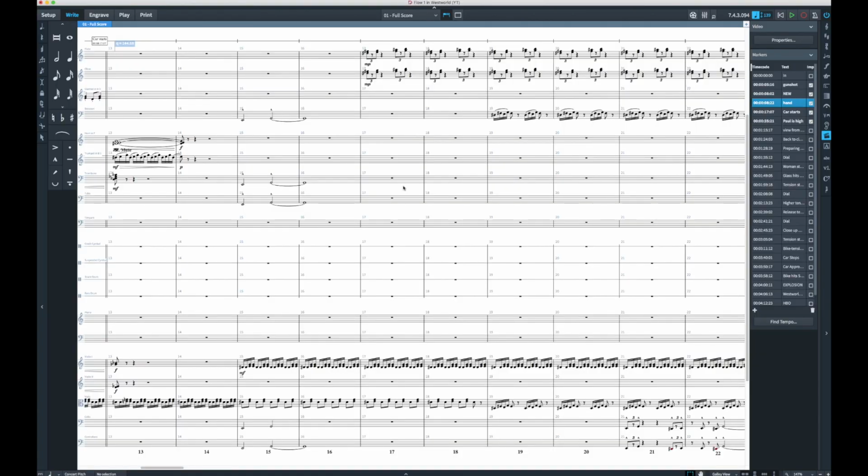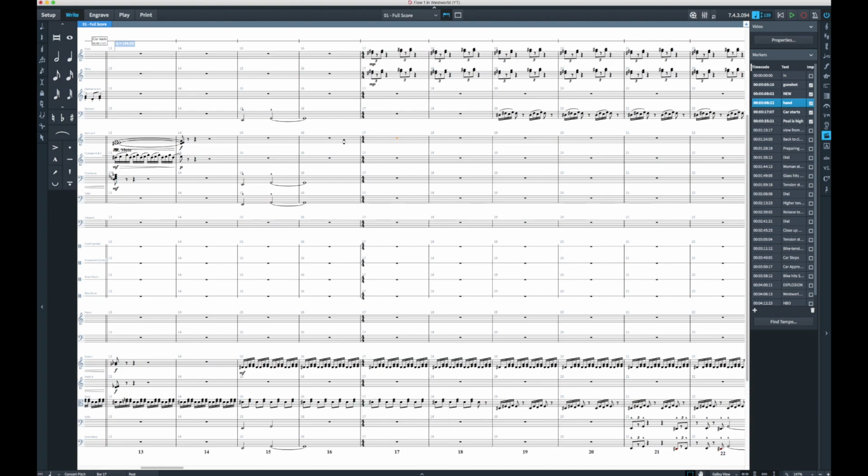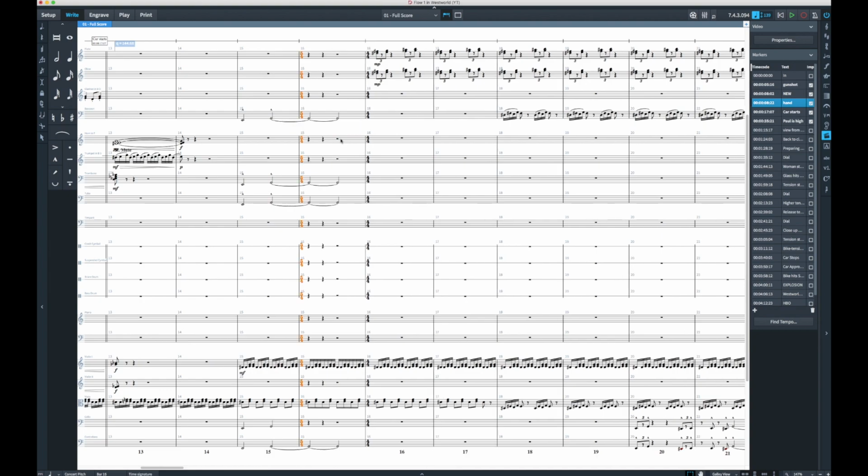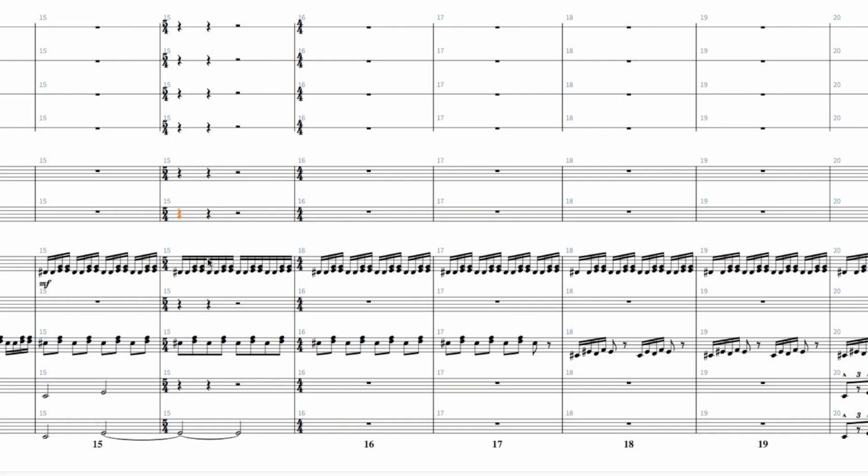If I decide I want to change bar 16 from 4-4 to 5-4, you would think I could do the same workaround as I showed in the previous example by adding a 4-4 time signature to bar 17 and then changing bar 16 to 5-4. Unfortunately, this doesn't work at all. Even though a 5-4 time signature appears, the bar is still in 4-4 and I cannot add any beats, even if I delete the notes and re-enter them.